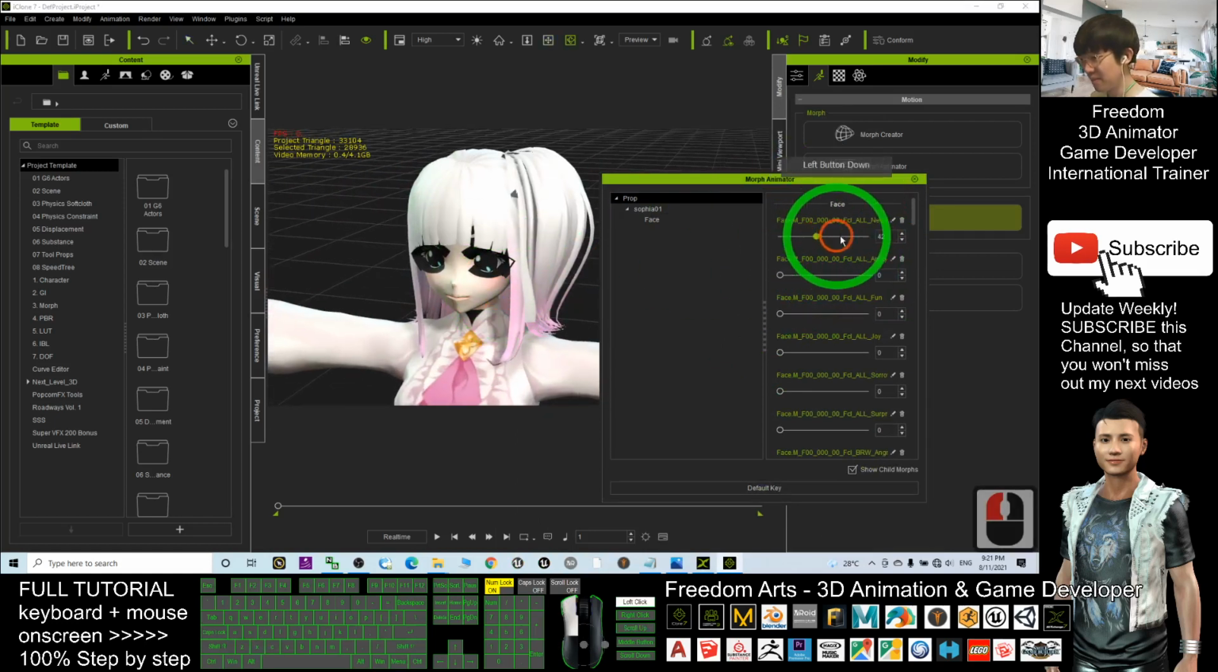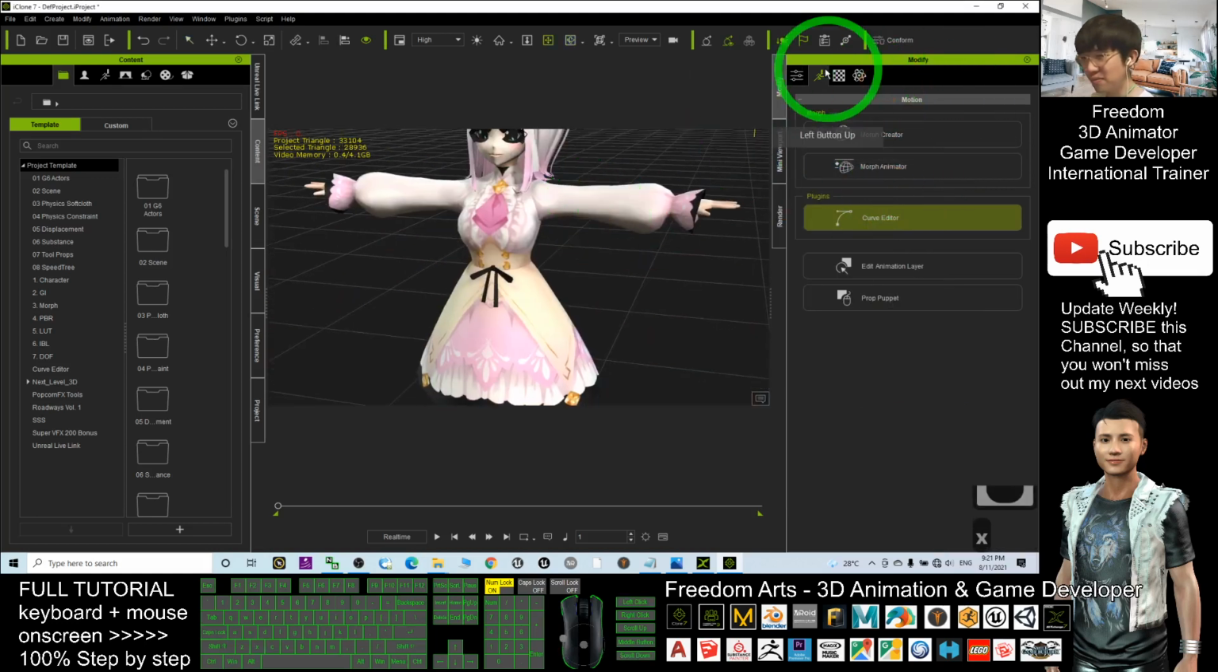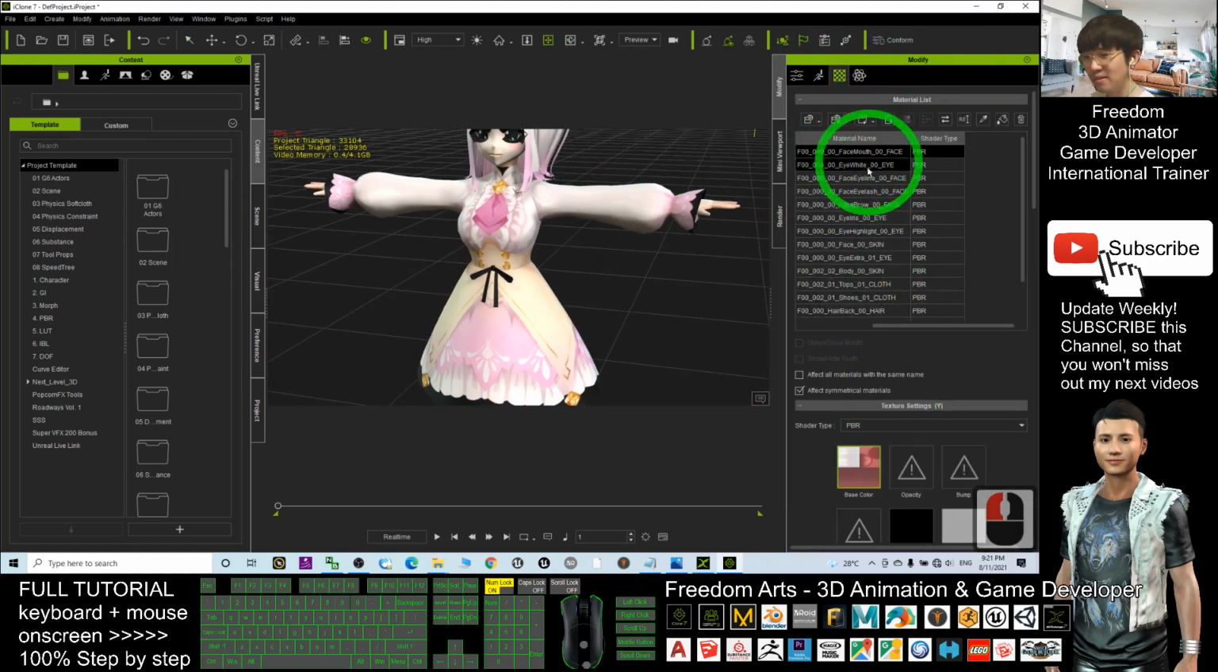See? This is an angry face. Just have a look. And this one, the fun. It's smiling, laughing, sorrow. Alright, all of the facial expression morph are completed. Next, we are going to complete this part, all of the textures opacity map.